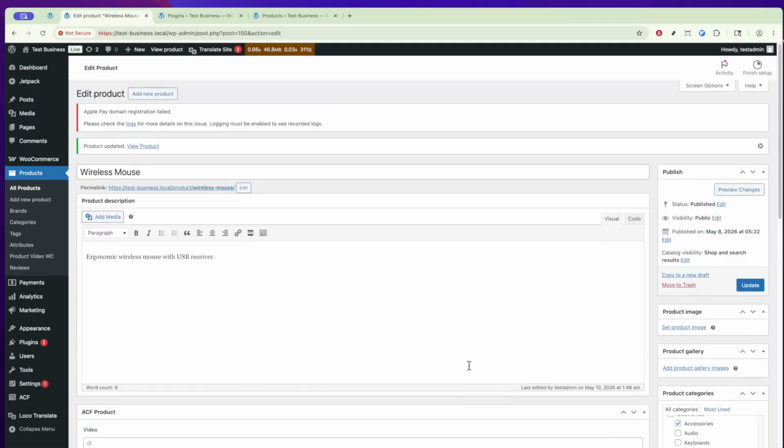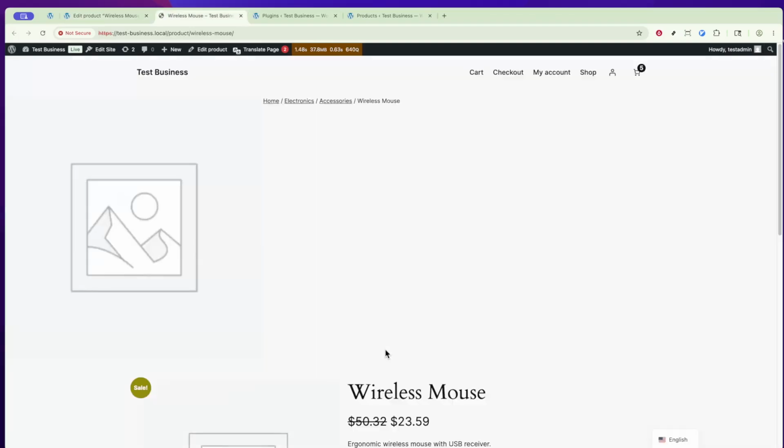You now know 2 effective methods to remove the quantity field in WooCommerce. Whether you prefer the simplicity of the first method or the flexibility of the second, both options are easy to implement and will help you enhance your store's user experience.